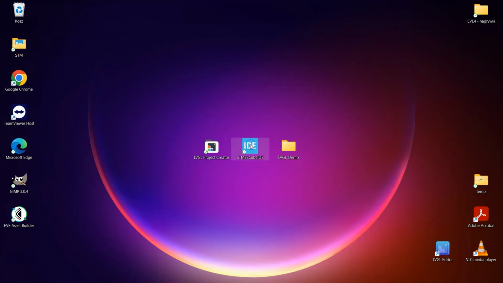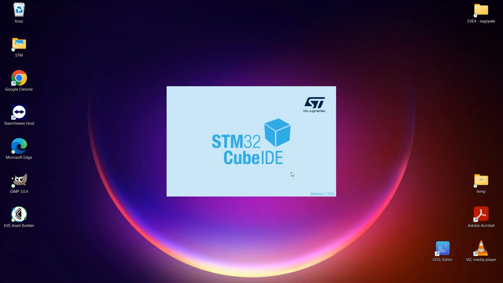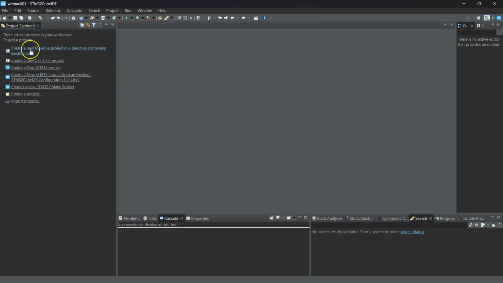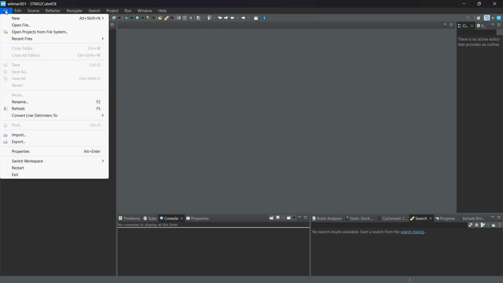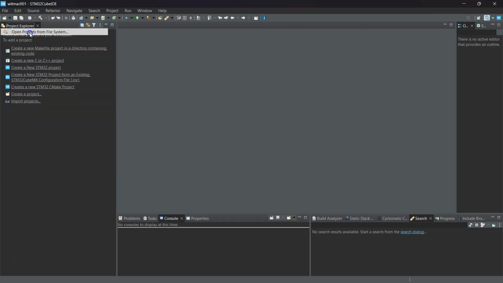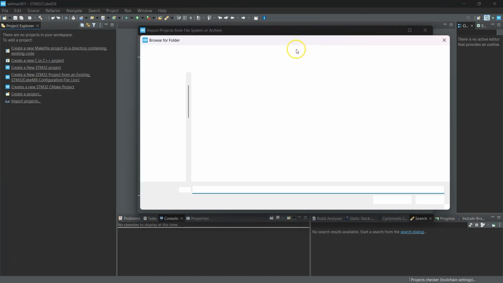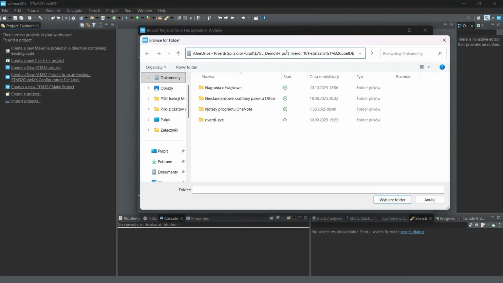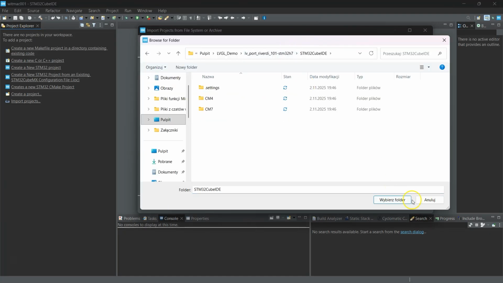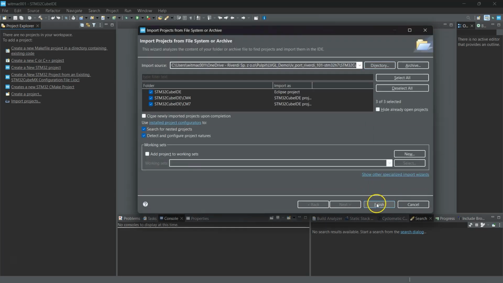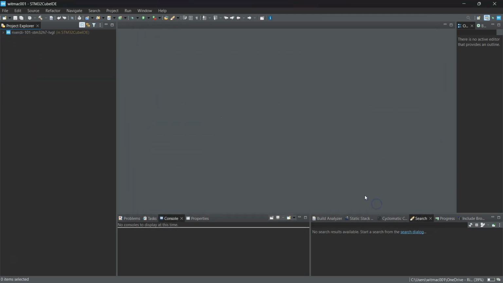For development, we use CUBE IDE, but Visual Studio does also work if you prefer. To open the project, you need to press File, then open the project from File System. Then, in the Import window, you have to press Directory and paste the directory of the CUBE IDE folder in your project. Make sure all those 3 folders are included: the General one, CM4 and CM7.